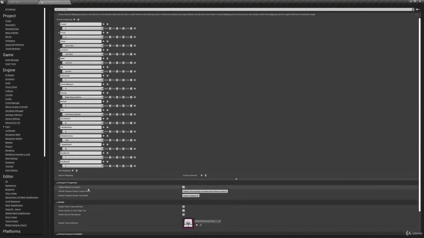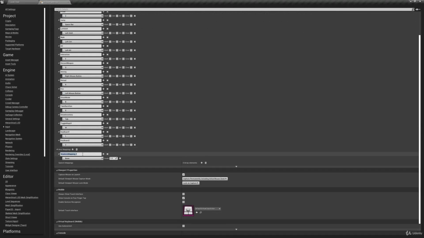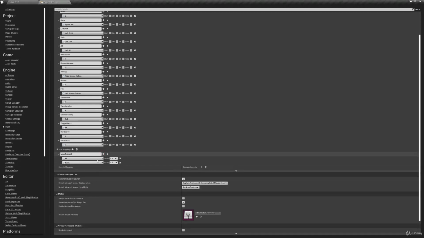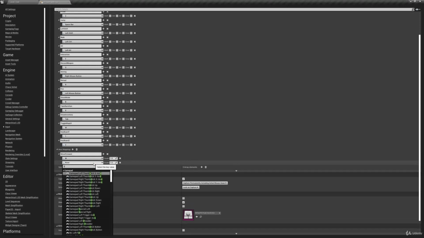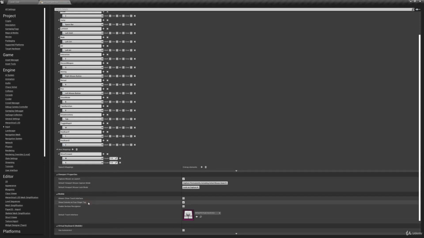Next, add the axis mappings. Add a mapping named Move Forward. Control the character to move forward or backward. Select the keyboard W key. Add keys. Select the keyboard S key. The value is minus 1.0.